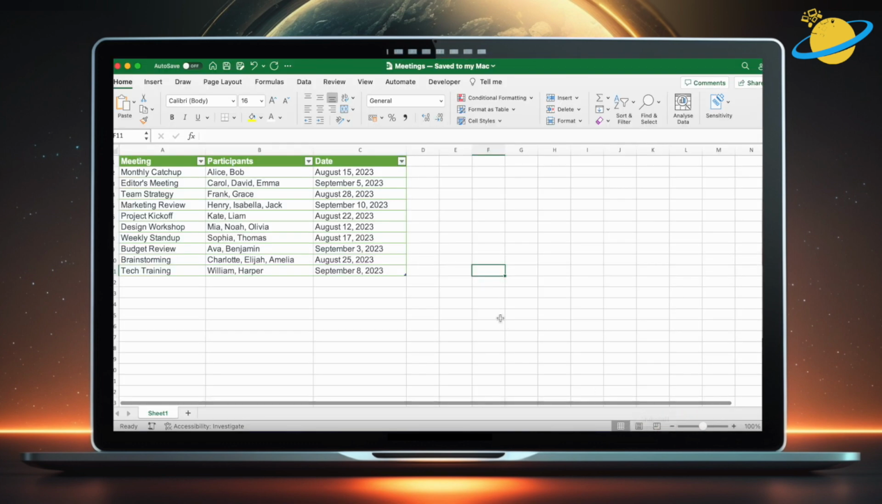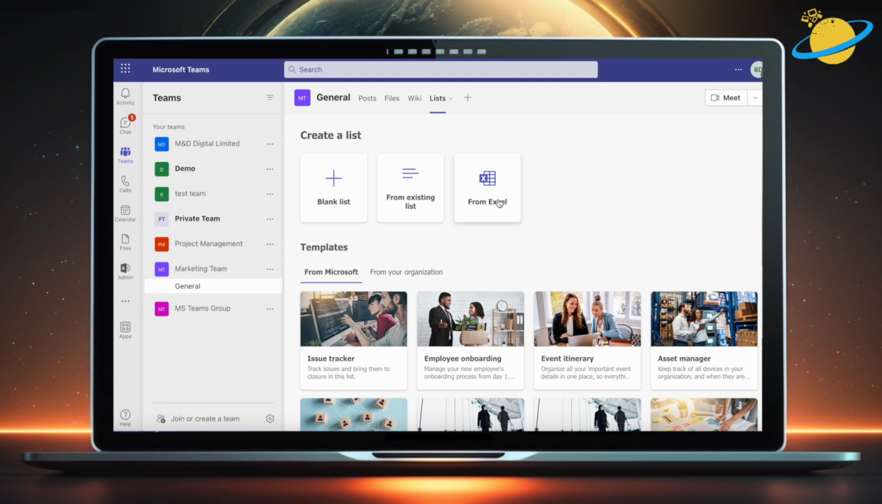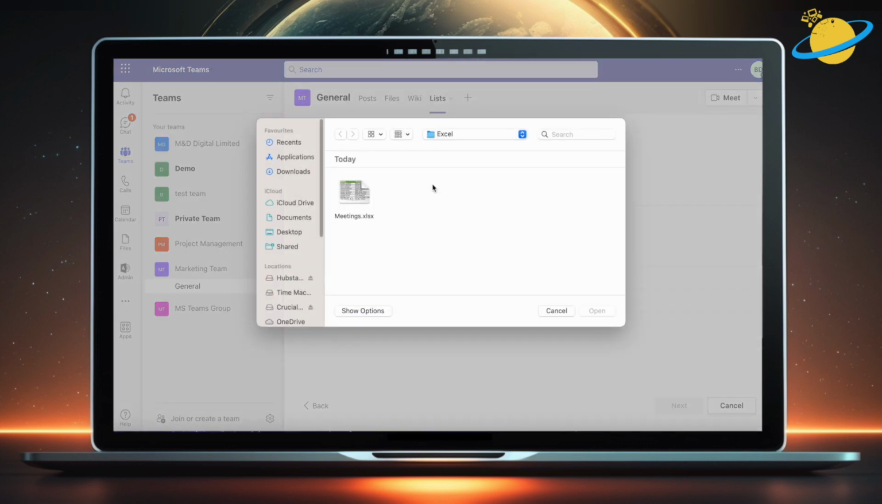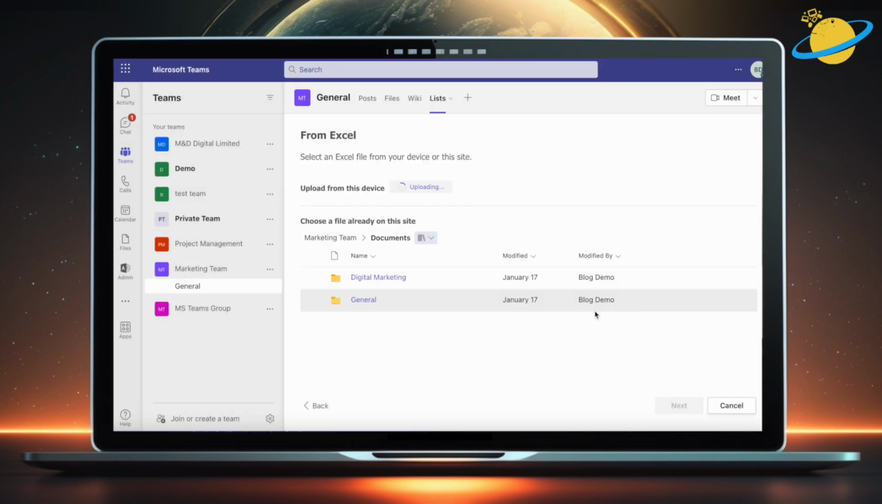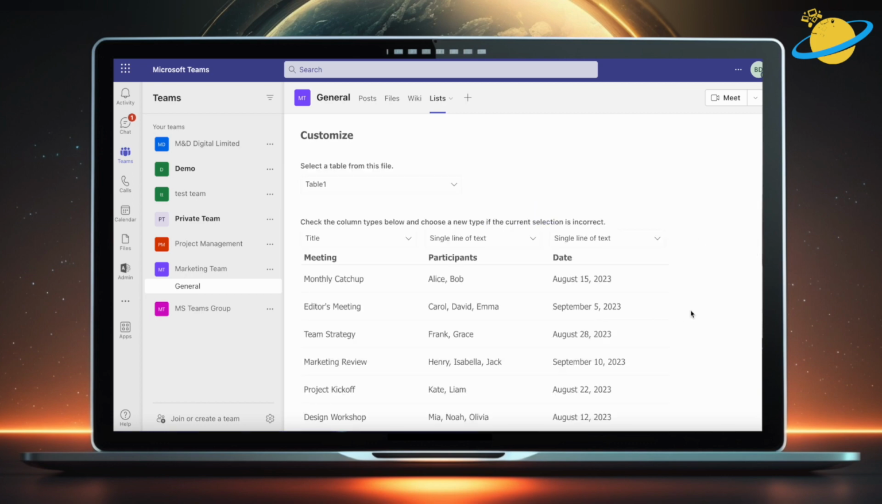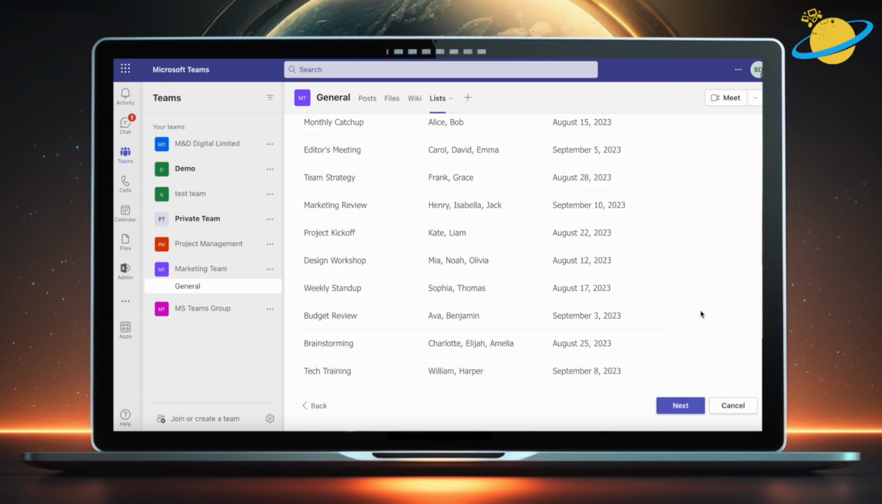We've got an Excel sheet with some meeting information that we want to bring into Teams. So let's head back to Teams, and select from Excel. If the worksheet isn't in your Teams files, hit Upload File. Then select your Excel sheet, and hit Open. When the list opens, scroll down and hit Next at the bottom.